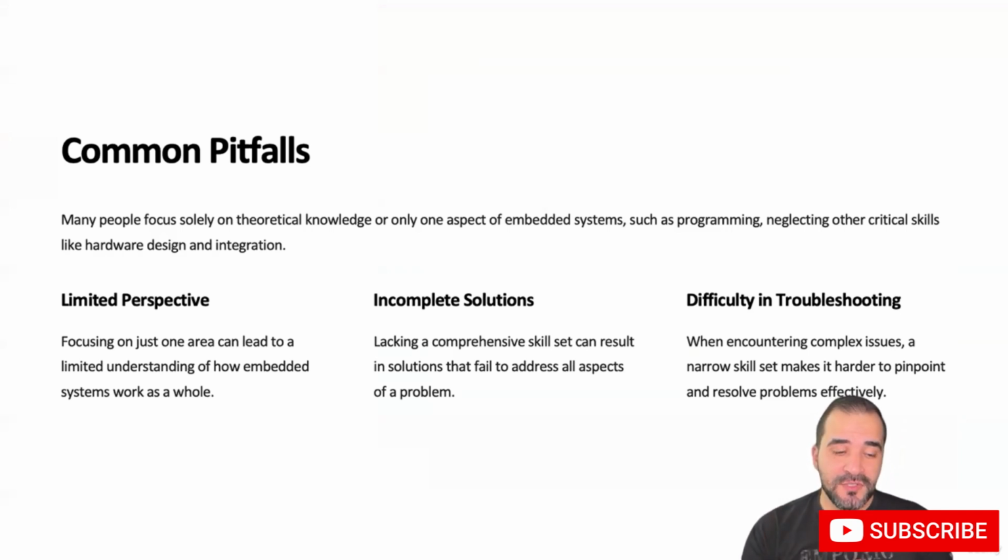There are also incomplete solutions. Lacking a comprehensive skill set can result in solutions that fail to address all aspects of a problem. And there is also difficulty in troubleshooting. When encountering complex issues, a narrow skill set makes it harder to pinpoint and resolve problems effectively.